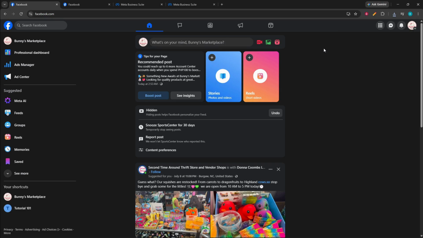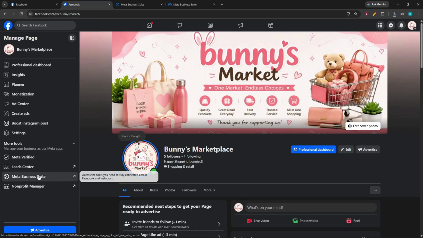After you are on your Facebook business page, look to the left-hand menu. In that menu, click Meta Business Suite. This will open the main dashboard where Meta organizes your business tools, notifications, content, and account activity.